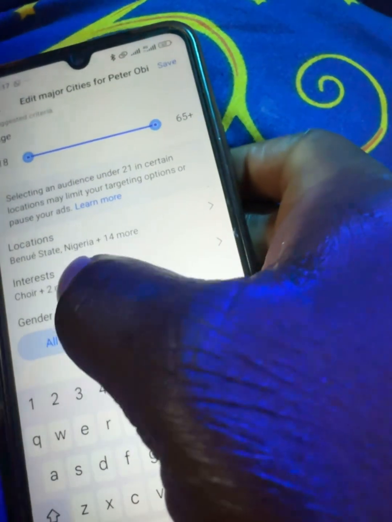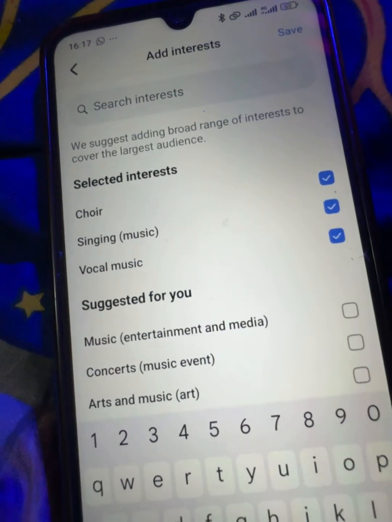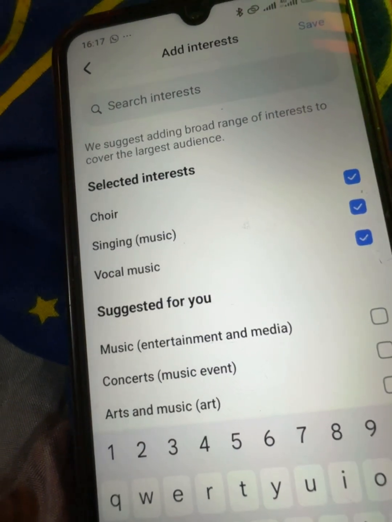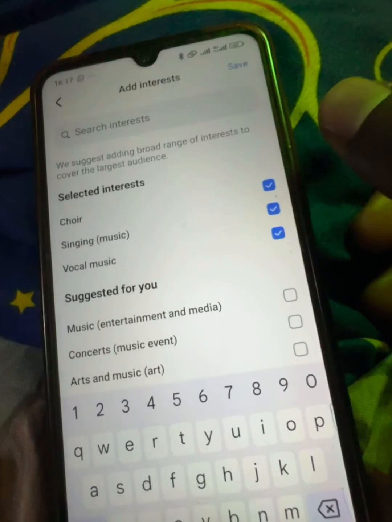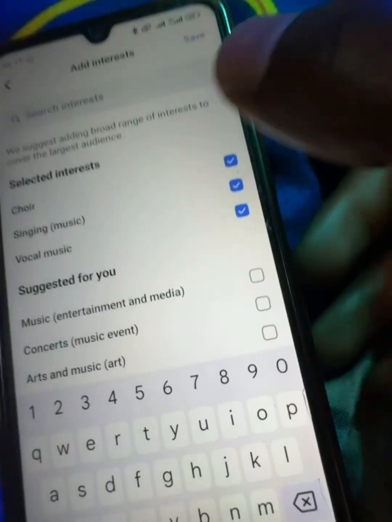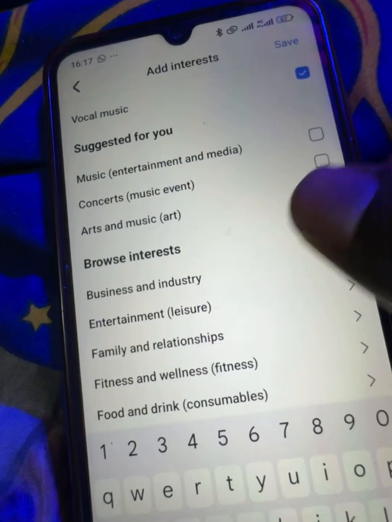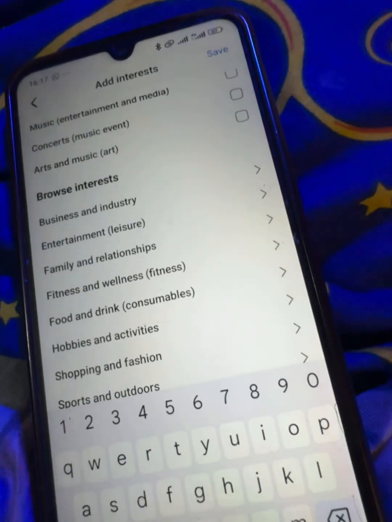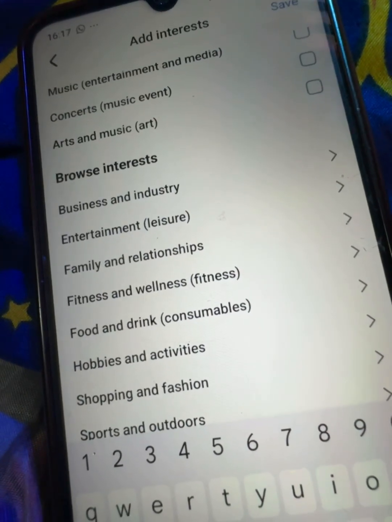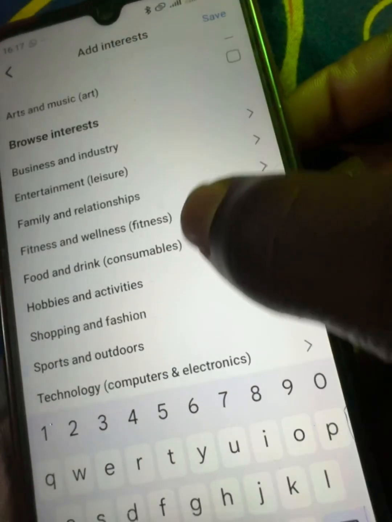Then when you're done, you can select your gender and interest. If your content is about music or anything, I think when I was doing this, it's about people that are into music. So if your interest is music or any other interest, make sure you select your interest here. Let's say some people like us, we may like comedy. So you have to put comedy as interest, or art and music, or concert, event, entertainment. You need to put all these things. If you are into relationships, you select relationship. If it's family, fitness, food and drink, people that like eating, hobbies and activities, these are different things you need to select.